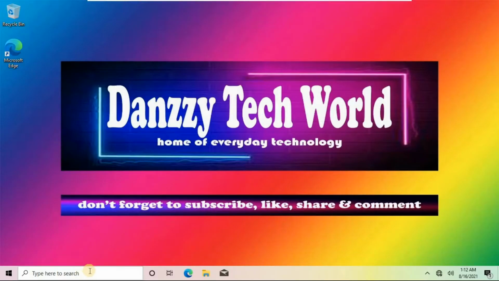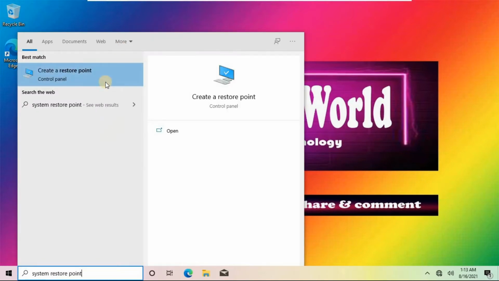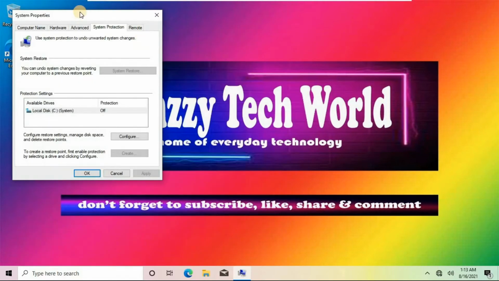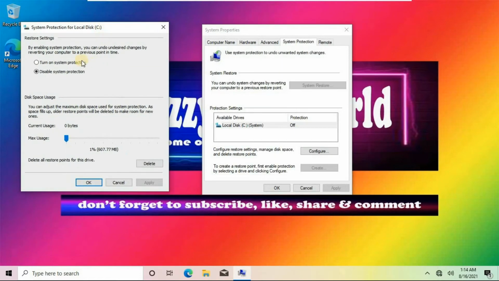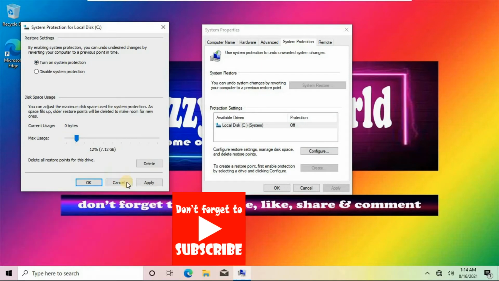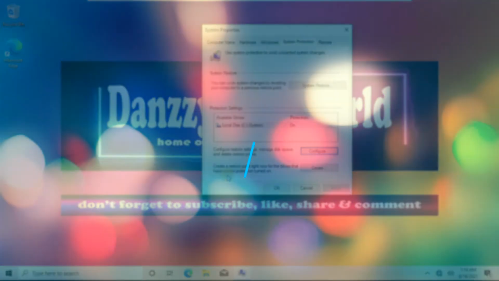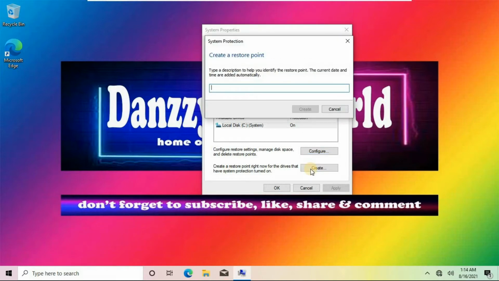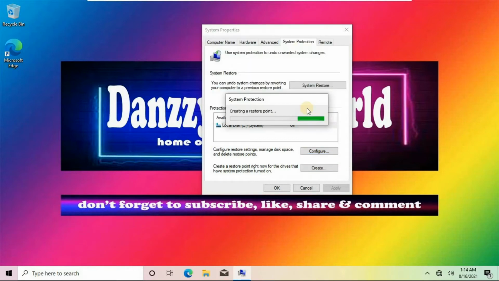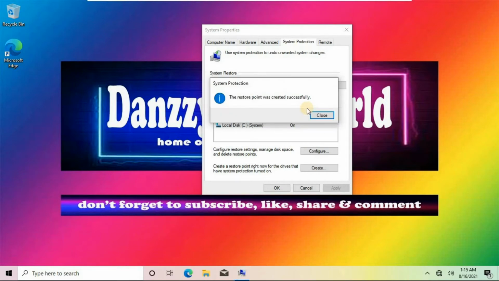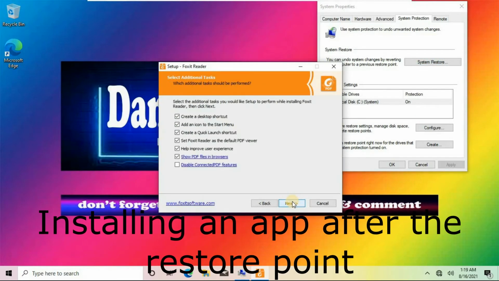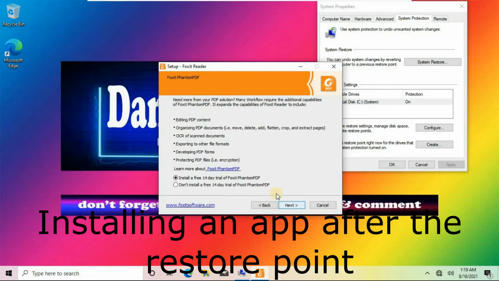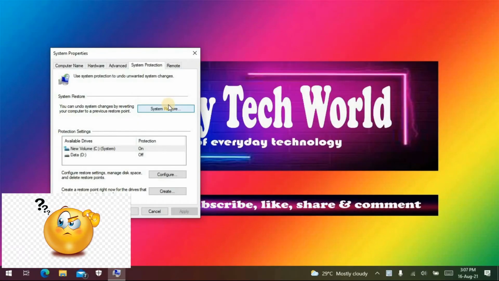Let's find out. We search for System Restore Point and head to System Protection tab. By default, System Protection is turned off and needs to be turned on. We select Create and give it a description.